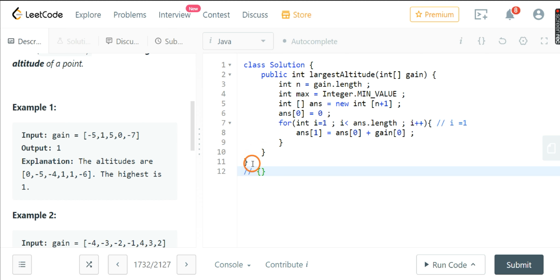This is our answer array. The 0th index was already 0. Now our first index will become something like this. So the result of answer at 0, which is 0, plus gain at 0, which is -5. 0 plus -5 is equal to -5. So we will add -5 here.